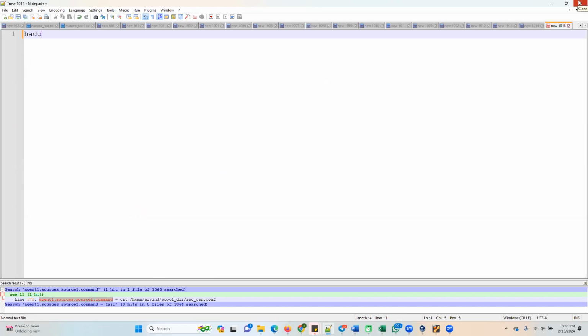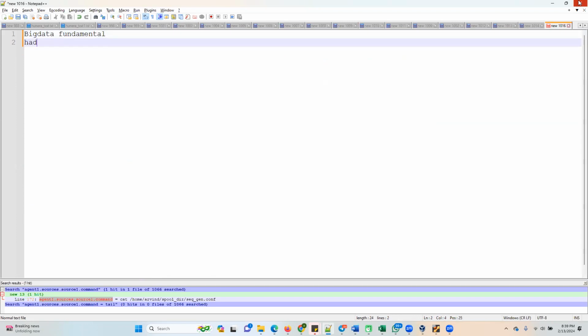So we started from the Hadoop fundamentals, right? Big data fundamentals, data fundamental concepts, the basics, where big data is being used. And then Hadoop fundamentals, which come with the Hadoop architecture: HDFS, Hadoop architecture, MapReduce architecture, and HDFS architecture.